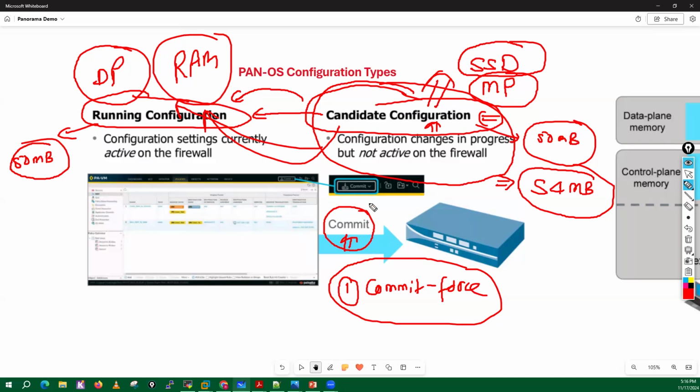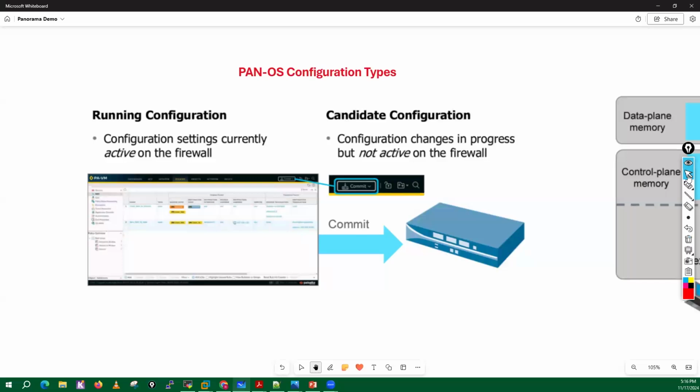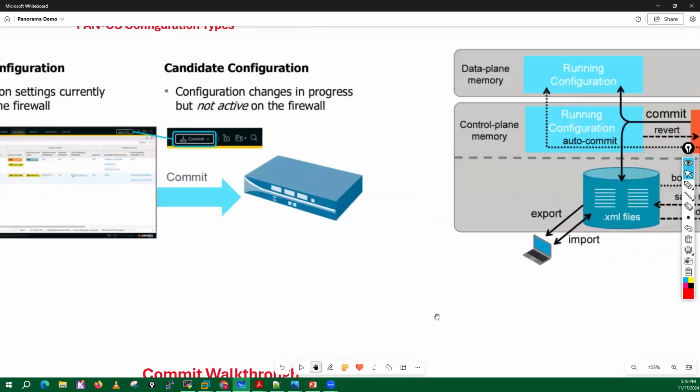If you run a normal commit, without commit force, means there's no force, then what are the changes? The changes are only 4 MB, right? Only these 4 MB got copied. Only the changes will get copied from candidate to running config. There's one more commit, which is auto commit. We have multiple use cases for auto commit, which I will cover in your live sessions.